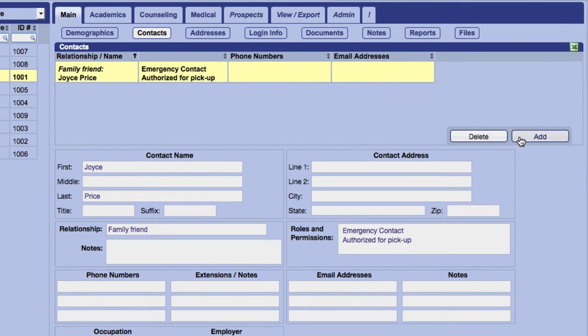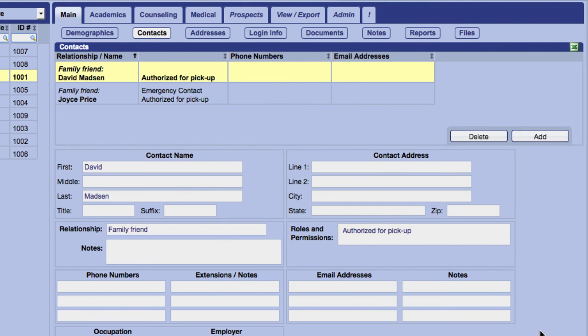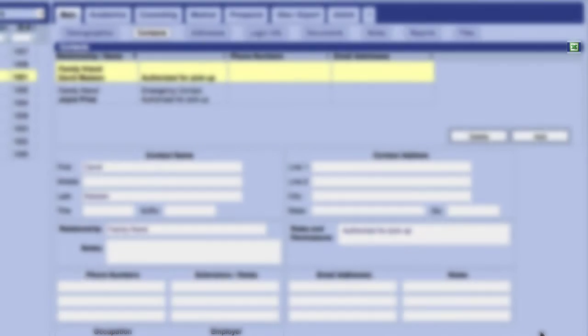When adding a contact, you're required to input a first name, last name, and relationship. Everything else is optional. The complete list of contacts can be exported as an Excel spreadsheet by selecting the Excel icon in the top right corner of the page.